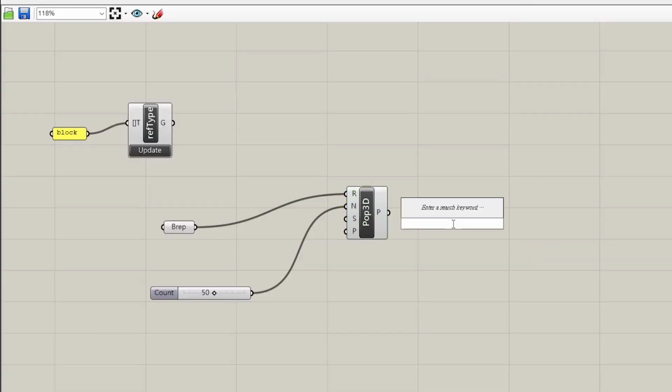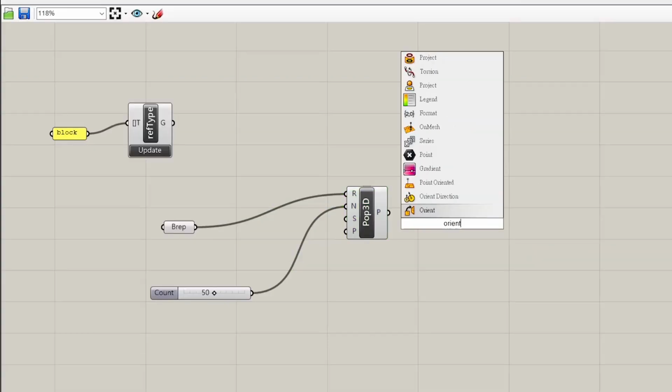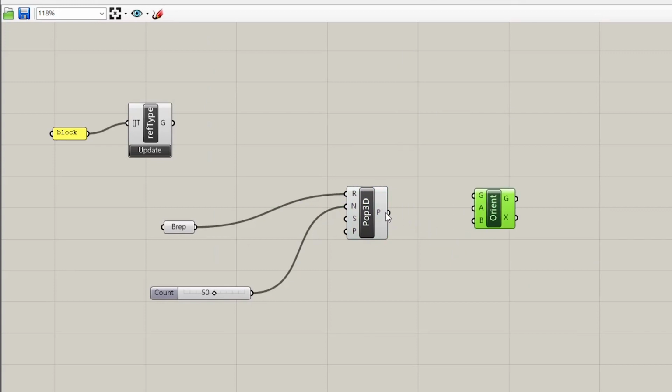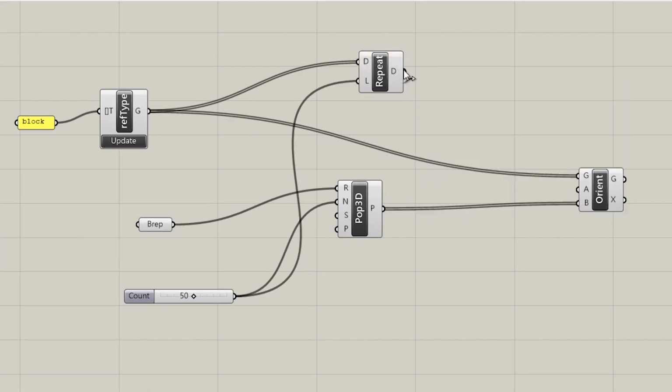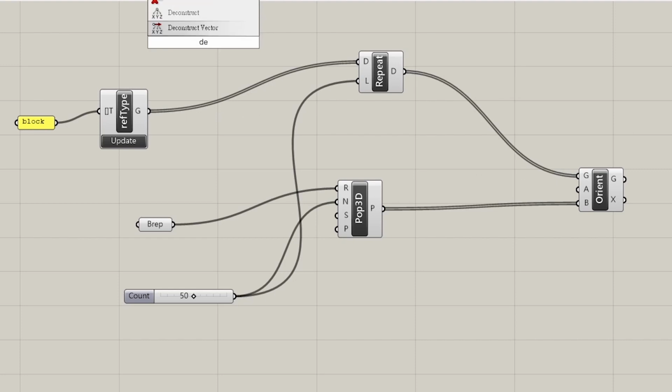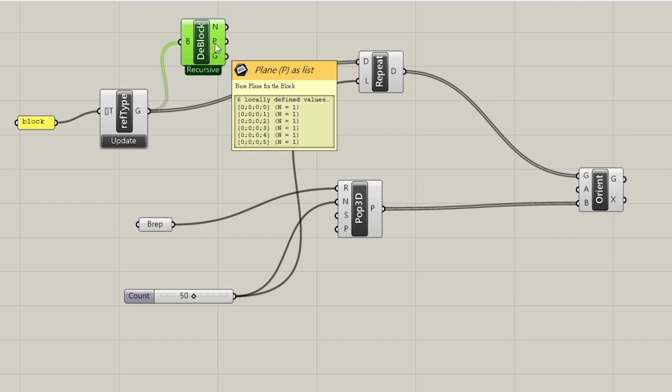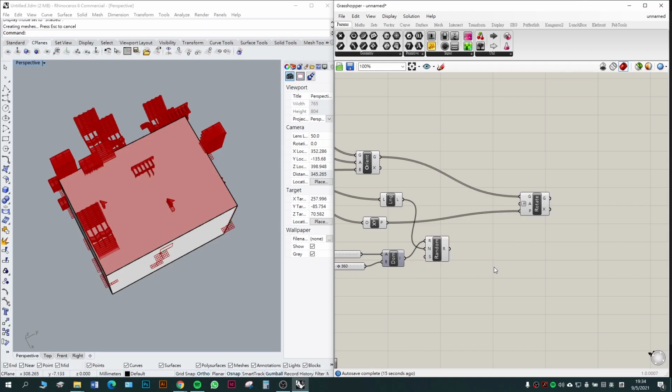Use populate 3D to populate random points in the box. I'll set the count to 50 so as to not make the computer laggy. Since we got 5 different blocks but 50 different random points, we need to match the data structure by using the repeat component. And then we're going to orient 5 modules to those random points. Now we start to see some random pixelated shit, right?